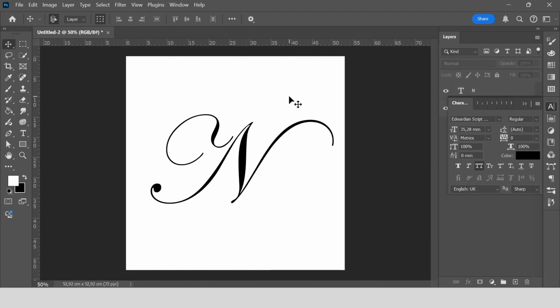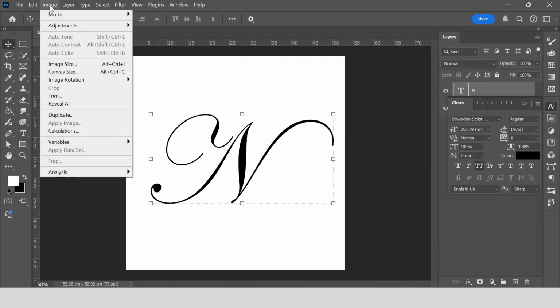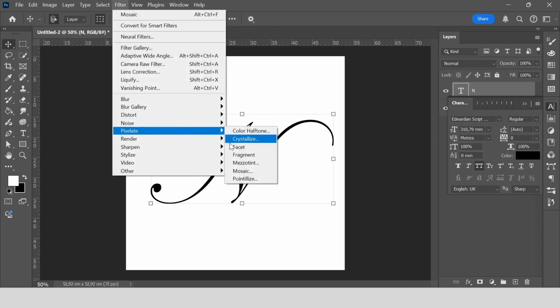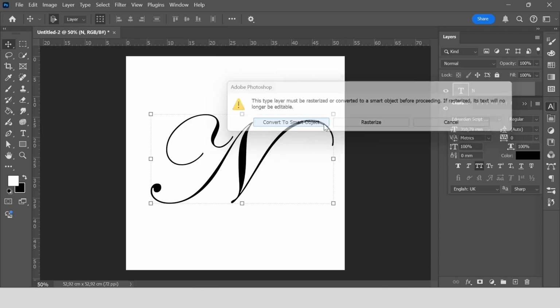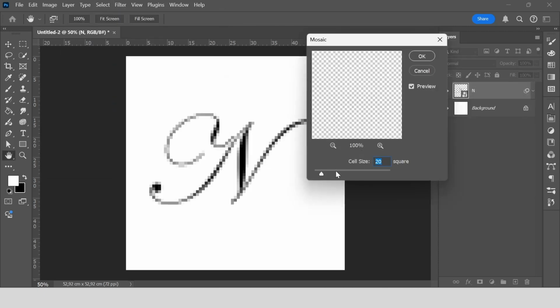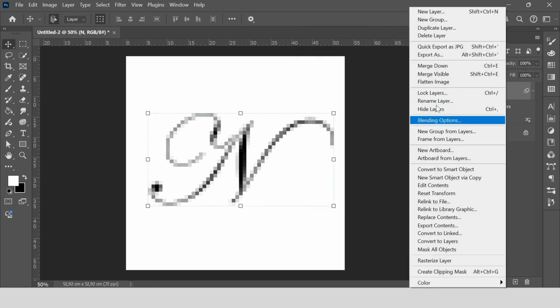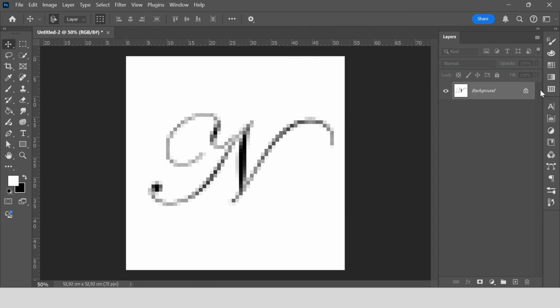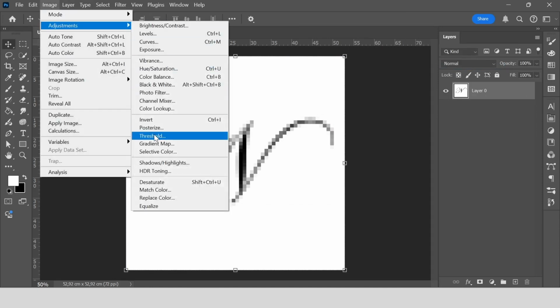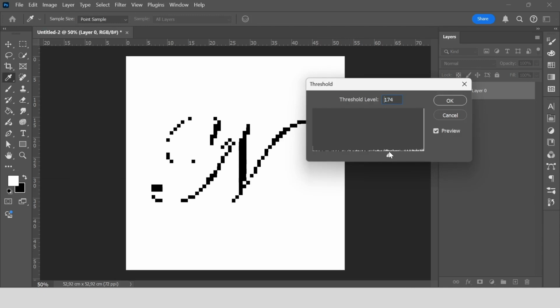First, choose whatever font you like and then go to Filter, Pixelate, and Mosaic. And after you've got this, merge down the layer first, but we should make an adjustment using threshold first.